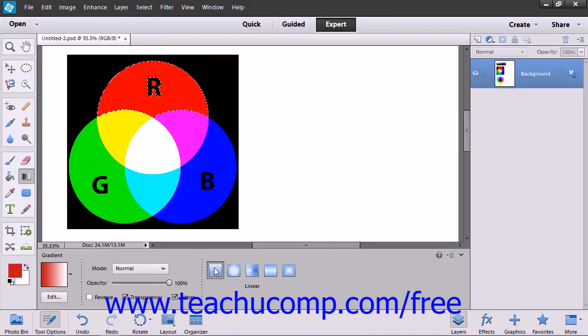Linear gradient, which shades from the starting point to the ending point in a straight line. Radial gradient, which shades from the starting point to the ending point in a circular pattern. Angle gradient, which shades in a counterclockwise sweep around the starting point. Reflected gradient, which shades symmetric linear gradients on either side of the starting point. Or diamond gradient, which shades from the starting point to the ending point in a diamond shape.